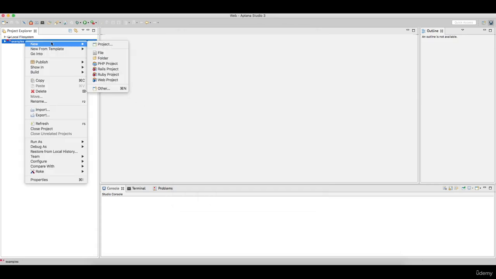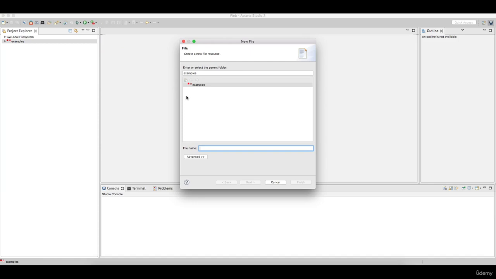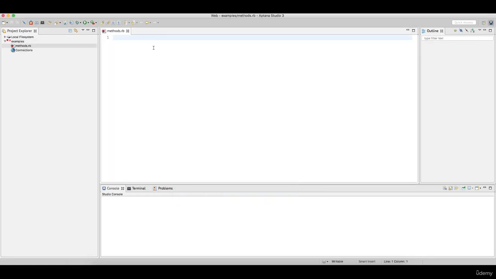Then create a file. File name is methods.rb. So when defining methods, we use the def keyword, the method name, and the parameters in parentheses. So this line is the method header.